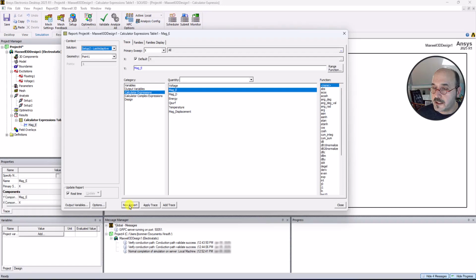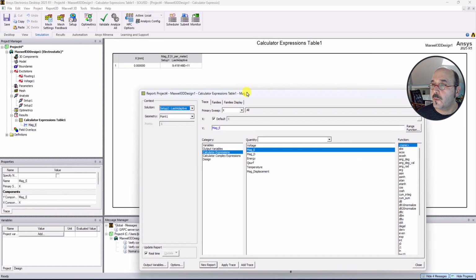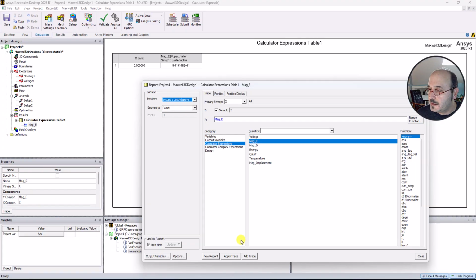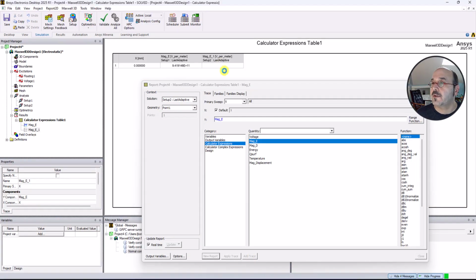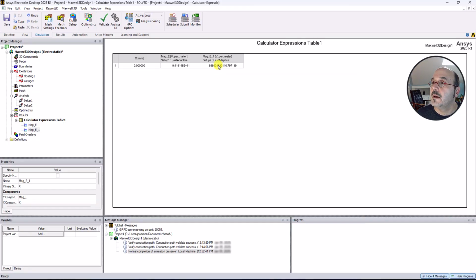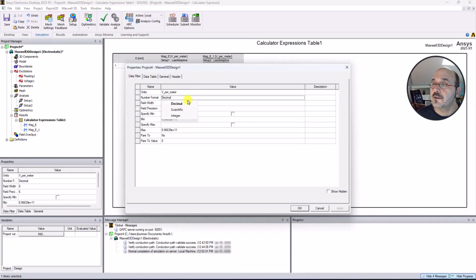And instead of saying new report, I'm just going to add it to the table that we're looking at so you can watch it happen in real time. If I move this down and I just say add trace, it should add another component in a second here, and that's going to have the newly calculated value. And you can see, indeed, it has changed. Let me close this out, and I'm going to double click the number and change the format to scientific again, and I'll hit apply.